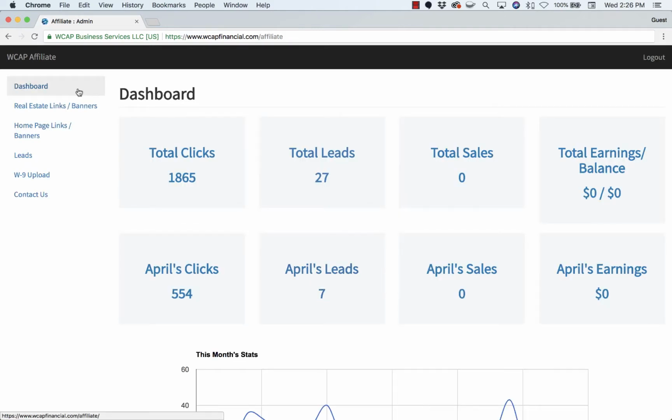When you first log in, you're going to come to the dashboard, which is going to be a quick overview of all the stats on your account, the total number of people who've clicked on your affiliate links, and the total number of leads you've submitted, as well as the commissions that you've earned from those leads. There are two ways to submit a lead.